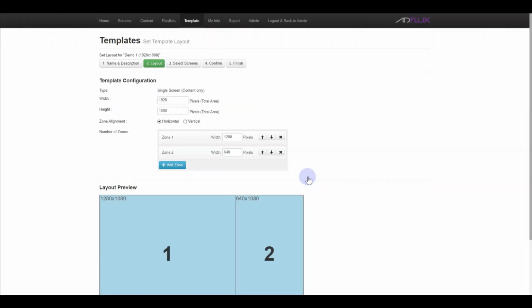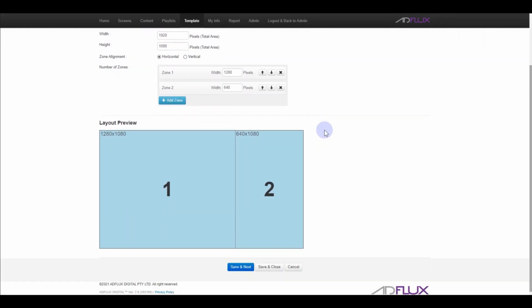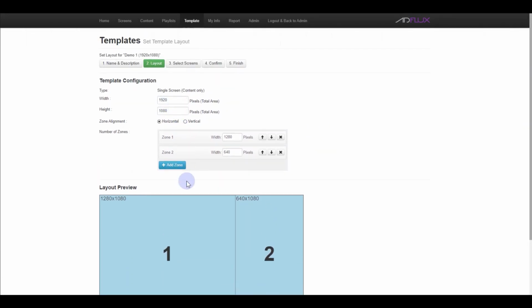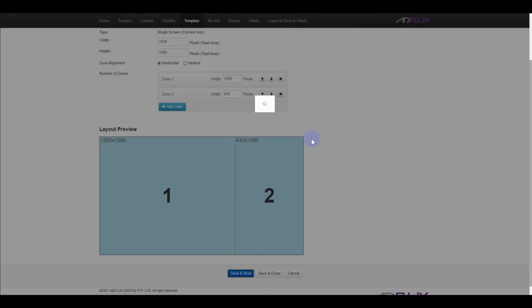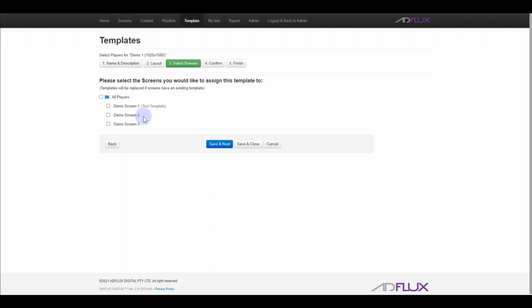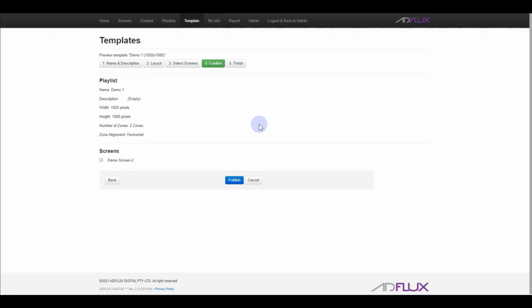This will open a template layout edit window. Here you can resize or reposition the zones of the selected template as you see fit. Click on Save and Next to proceed to assign this template to the screens. Select the screen to assign this template and click on Save and Next to proceed to confirmation. Please check and click Publish to publish the layout to the screen.